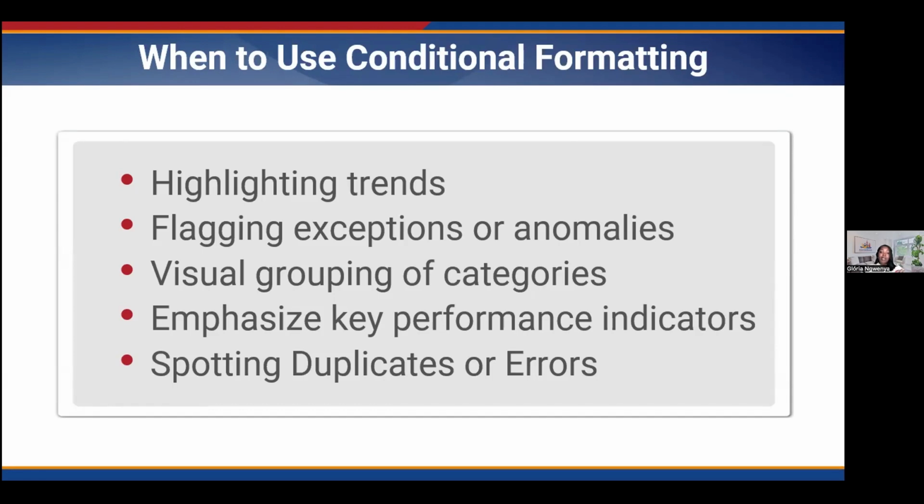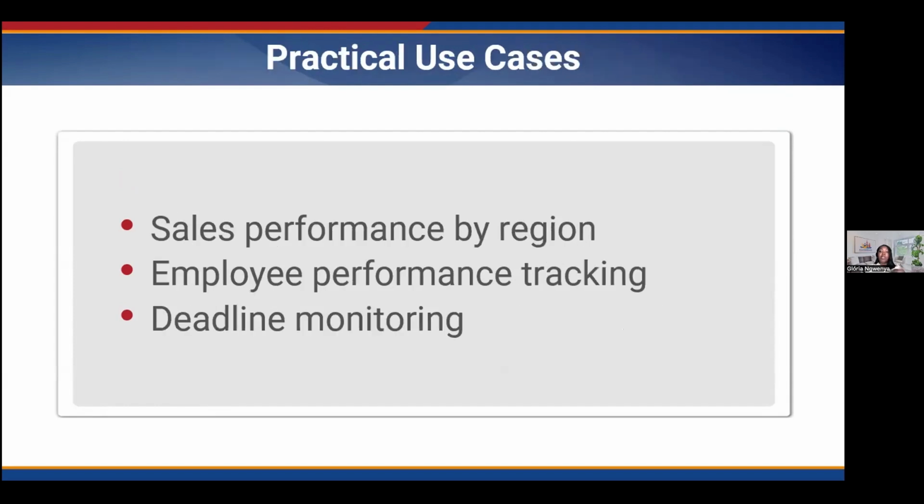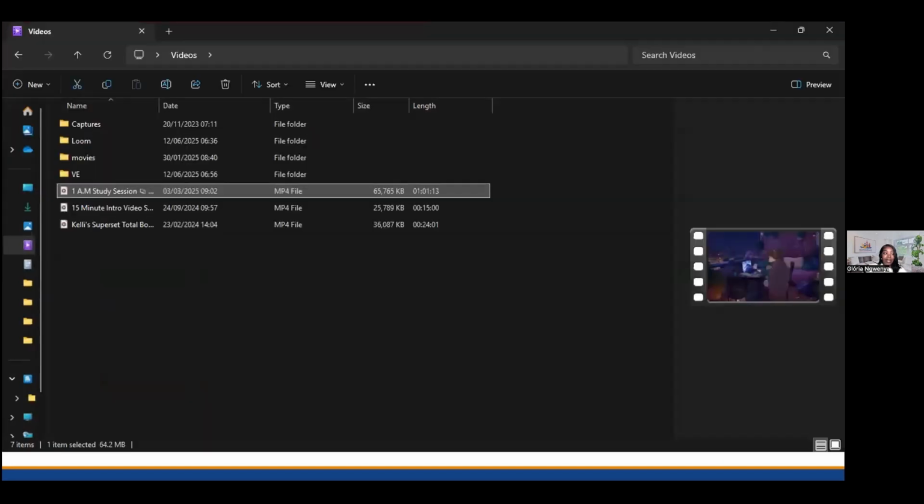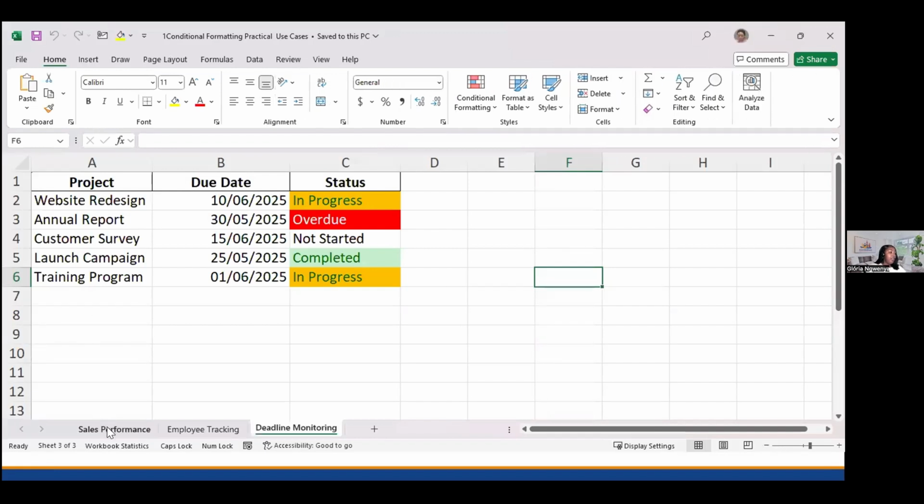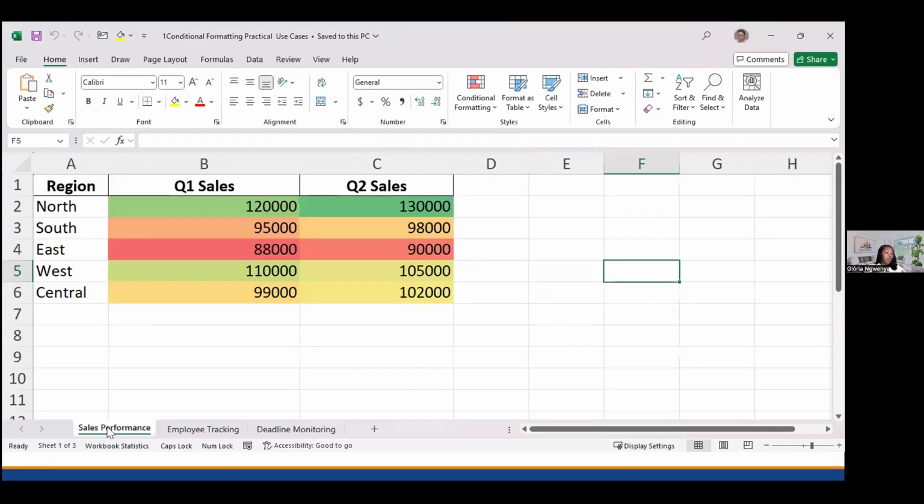So let's take a look at a couple of practical use cases where conditional formatting can be used before we start actually performing it. I'm going to pull up a couple of files, and the first file is one workbook with 3 different worksheets. And I'll show you how conditional formatting works in all of them, how it's applied. So the first one is a sales record for 5 regions over 2 quarters.